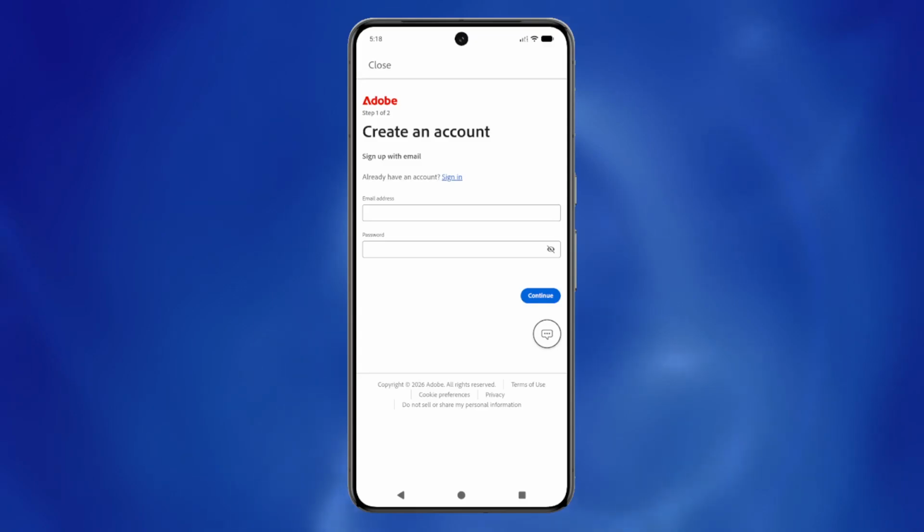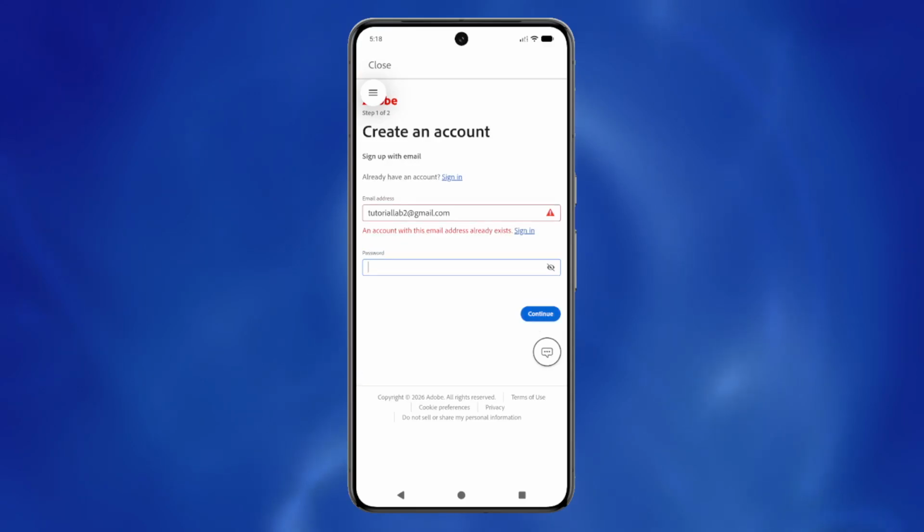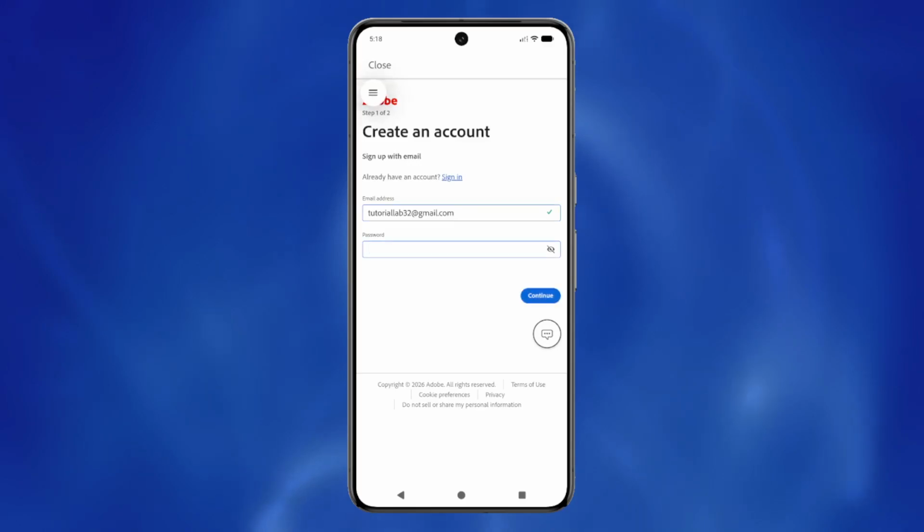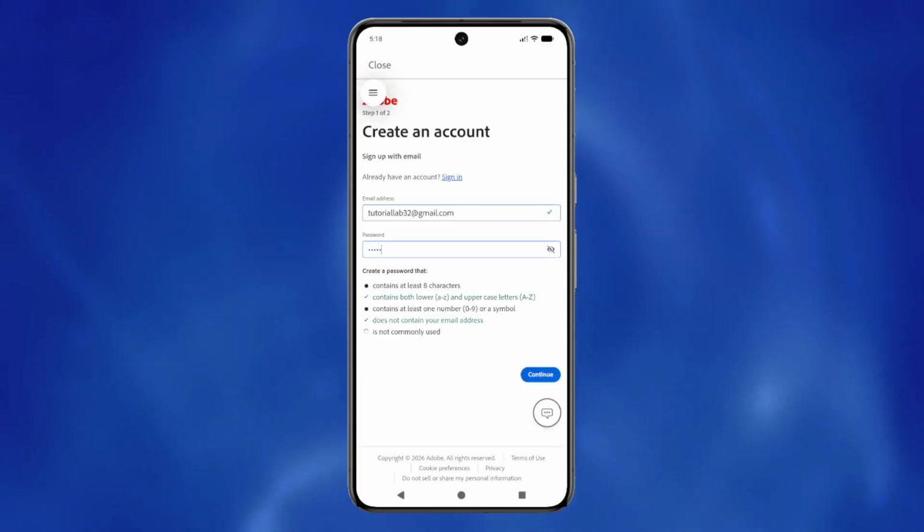Now you'll see fields asking for your basic login information. Start by entering your email address in the first field. Make sure to use an email you have access to, as Adobe will use this for account verification and important notifications. Below that, you'll see a password field. Enter a strong password that you'll remember, but that's also secure enough to protect your documents and scans. Once you've filled in both your email and password, tap the Continue button at the bottom.